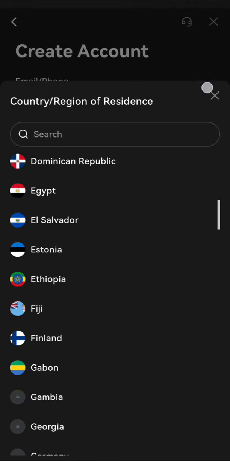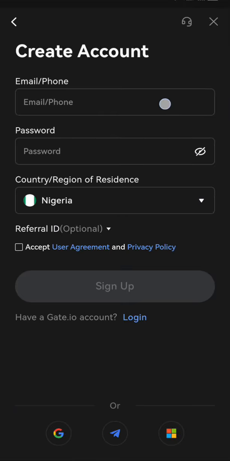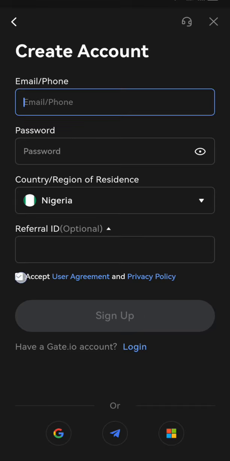Then the next thing is to enter your email, and then you enter the password you're going to use. Then you click on this accept. Then you go for sign up. Okay, I'm going to fill it now. I'll click on sign up. I'll show you the next page. So make sure you mark this good.